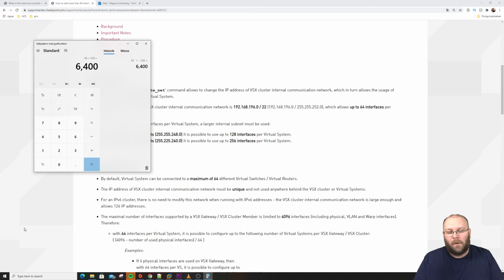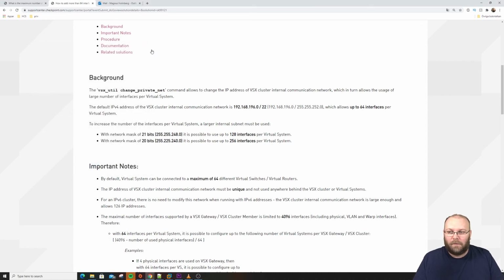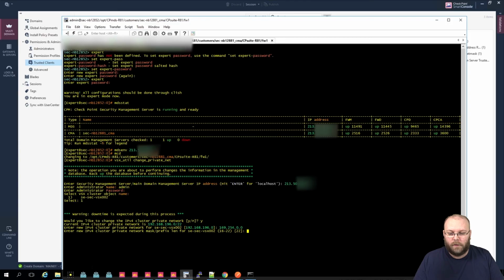Normally, most customers don't have 128 VLANs, but this is something that you need to consider if you're changing this number. Because if you type 50 times 64, well, then you cannot reach the 4096, but well, something in the middle, and in this case, we will just use /21. So type 21 here, and then type enter. And we will not have any IPv6. And keep in mind, you will get downtime when you change this. And this is something that you should change when you do the initial installation of your VSX cluster.